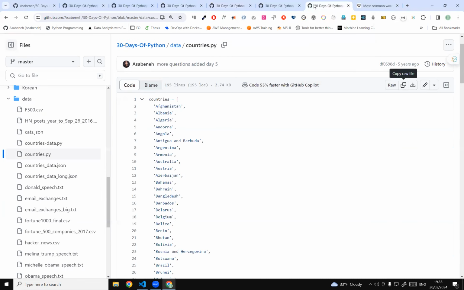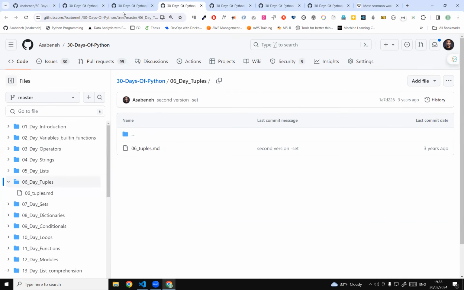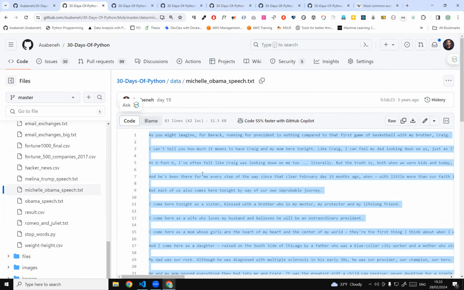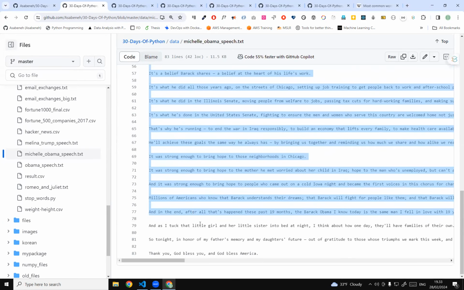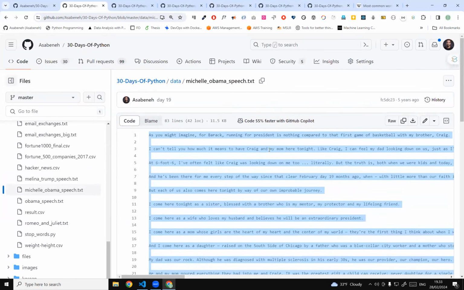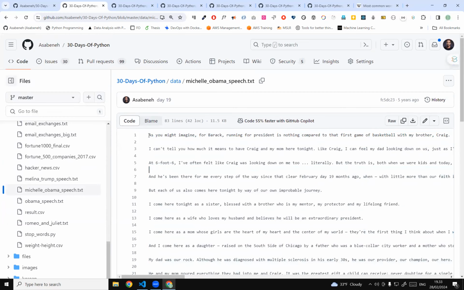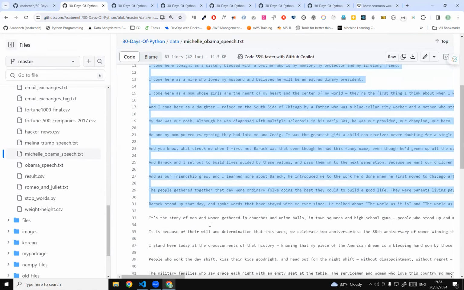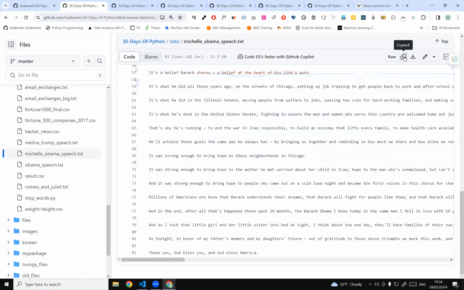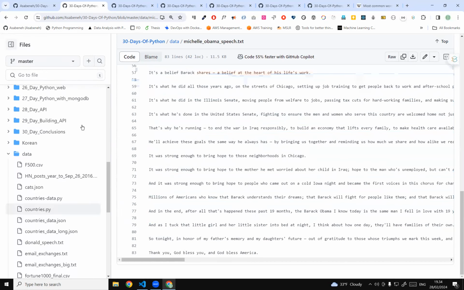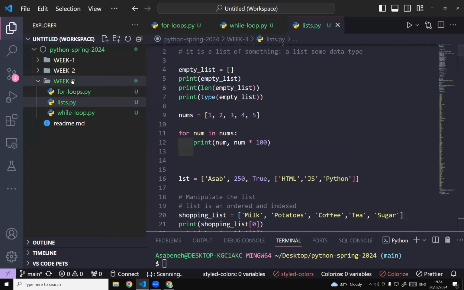The problem we are trying to solve right now is to count some words, the lexical variety of a word, the most frequent word, something like that. As you can see, this is a text that has been taken from Michelle Obama's speech. So let's just copy this. You can get this material on my 30 days of Python repository, go to the data folder and you will get that. Okay, let's take this exercise.